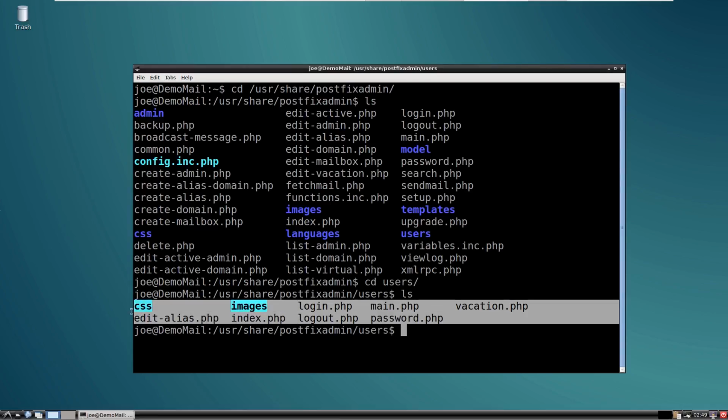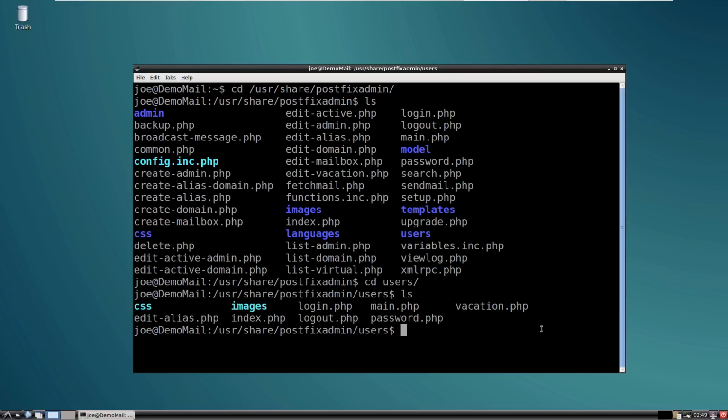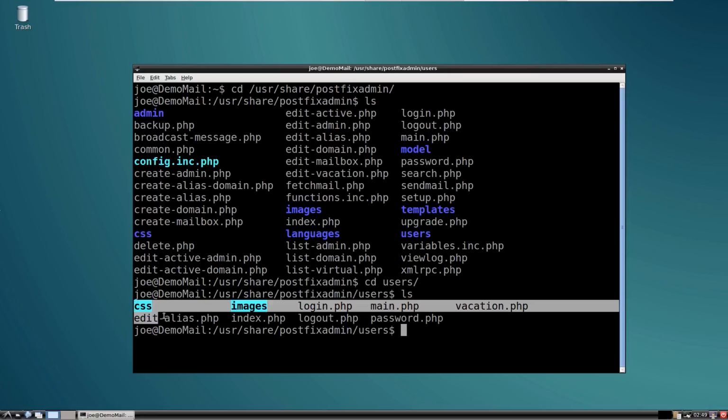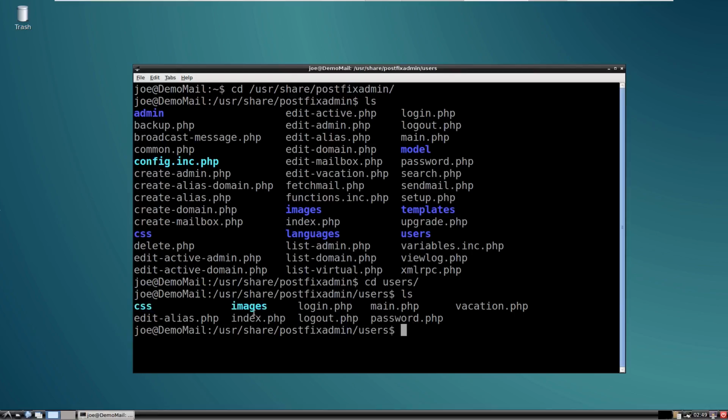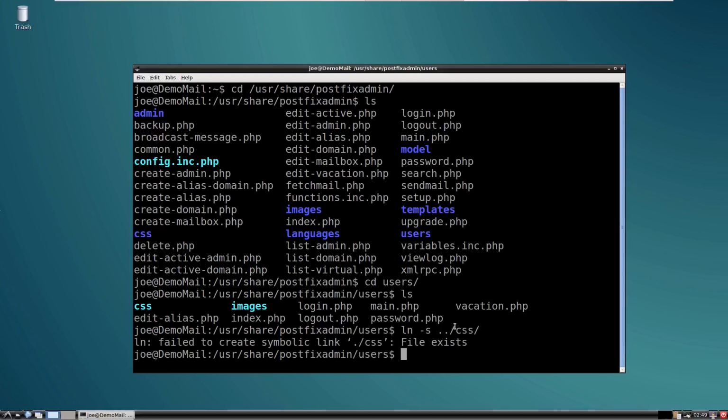So how do we fix the broken issues that we have there? Well, the first thing we need to do is create two symlinks to these two folders right here, which are the CSS and the images folders. We can do that by going ln -s and then ../ for up a directory, and then css. And of course, in my case, it's going to tell me they're already there, but for you it will create them. So do that once for CSS and then once again for images.